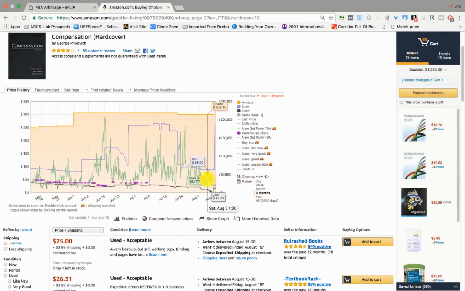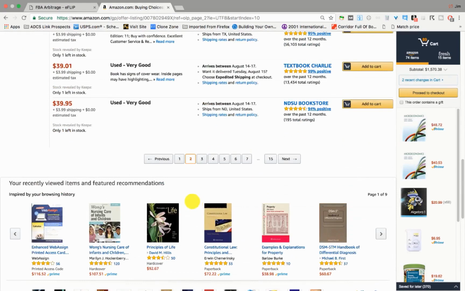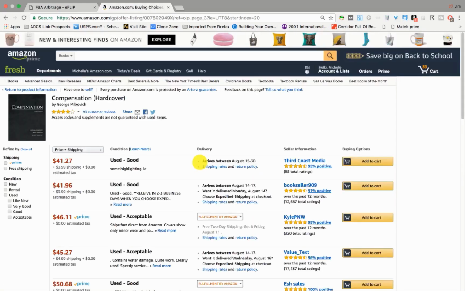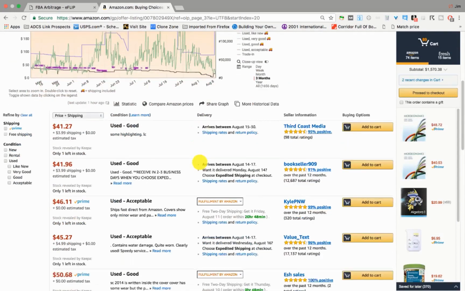But when you look at the rank, it's definitely down. So, you know, it's pretty consistent now. Back in July, it was still a good rank and it was selling. But now it's really selling. So I think this acceptable is going to be gone. That one's definitely going to be gone. That $23 used good is definitely going to be gone.